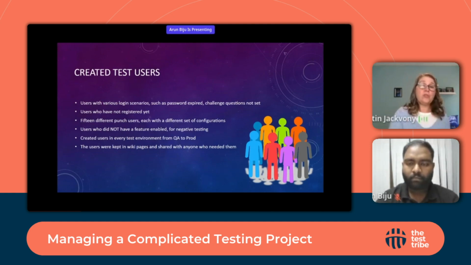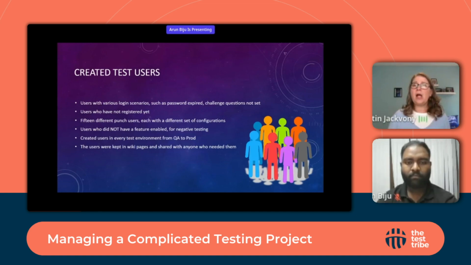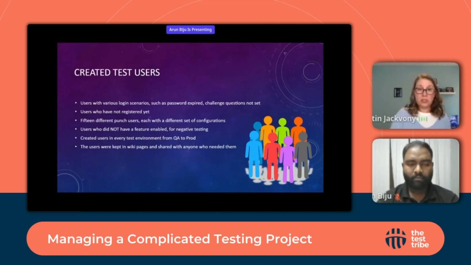And then I created users in every test environment from QA all the way through prod, to make sure that each time we were moving up, like going into the staging environment or the corp environment, which I'll talk about later, and production, that we always had users to use for our testing. So those users, I kept them in wiki pages. They had login information for every single user, and usually some details about what it was that they could or could not do. And then I shared those with anybody who needed them, but especially our mobile test team and our mobile developers. Okay, next slide.